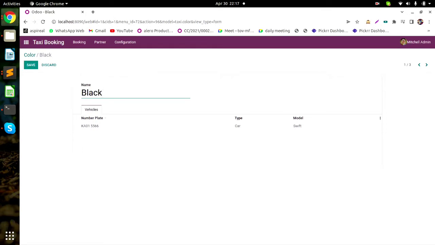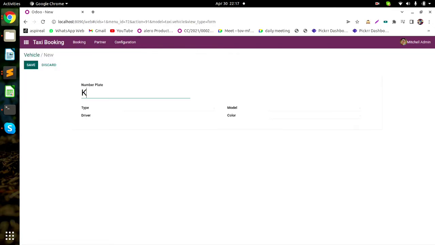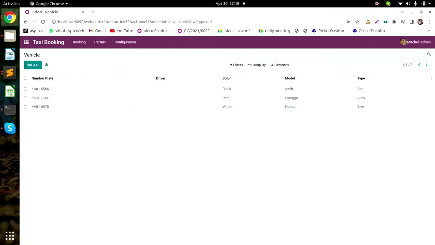Understand that these are the fields we have to make read only. Here you can see I made that read only, because while creating the colors we are not adding a vehicle. While creating the vehicle, at that time we configure all the details. Let me demonstrate again. KA016578. Now I am configuring all the details like bike, Honda, and white color. Driver is not given while creating the vehicle. We will link this vehicle with the driver while we create the driver, and we'll save this.